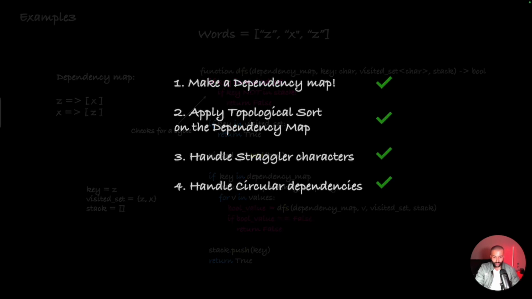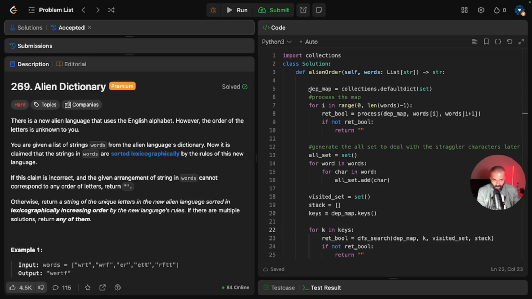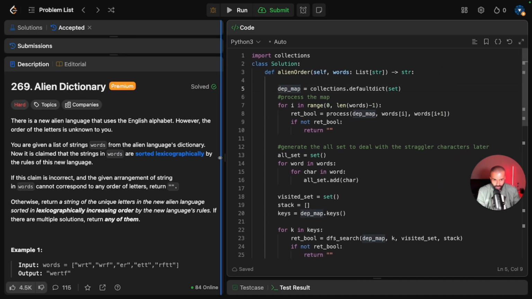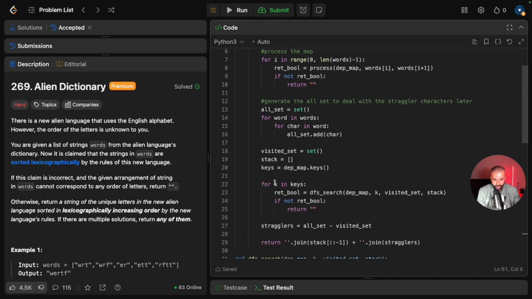And that's really all it is, you guys. This is really all you need. I will show you the code and compile it for you. This is essentially everything we've already discussed. There's nothing new here. So we've got the dependency map here. We're constructing it. We have our process. And the concept is really all the same.